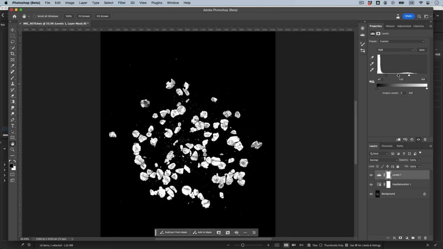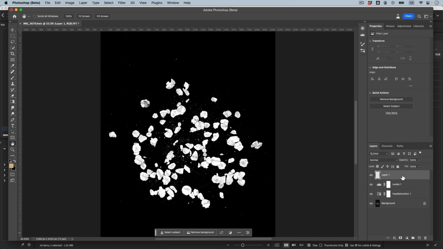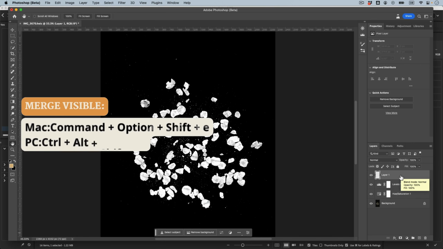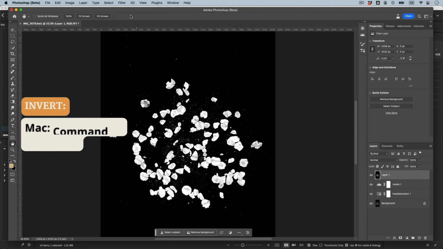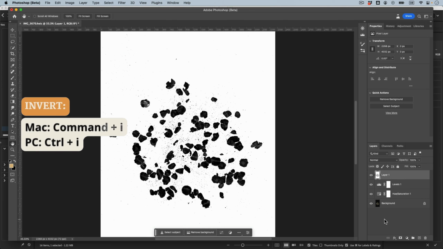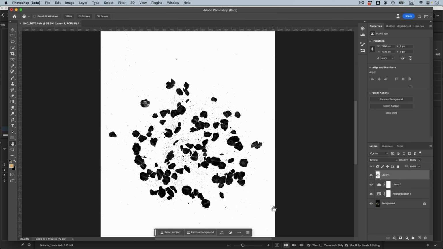And then I'm going to adjust this to make the texture less. Okay, I'm going to just adjust the mid-tone to make this less texture. Okay, so that's about it. And then I'm going to merge them into one layer. That's Command, Option, Shift, and E. Okay, and I'm going to invert it. Command I to invert it. Okay, so that's how it looks like.